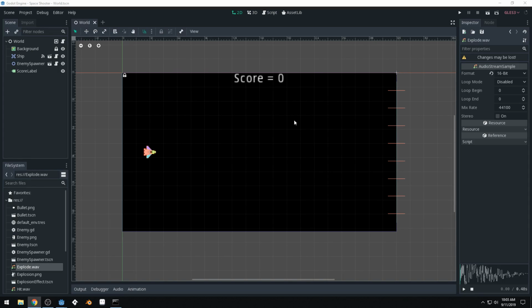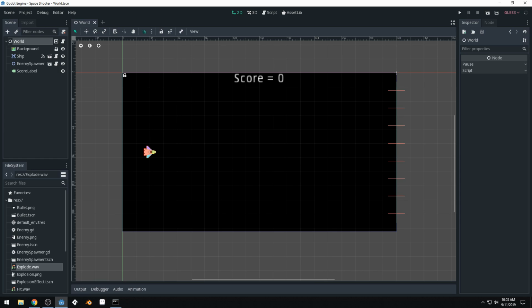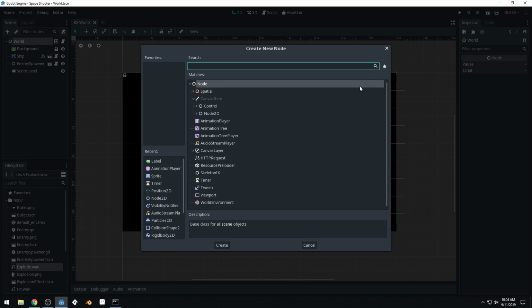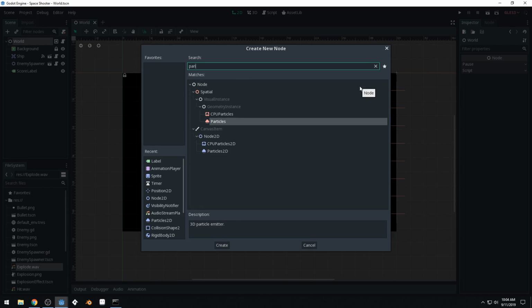Let's add a little juice to the game. First, let's learn about particles. In Godot, you can create particles using the Particles2D node. So we'll click on our world here, click add node, and we'll search particle and choose Particles2D.